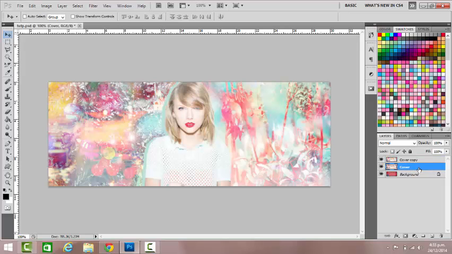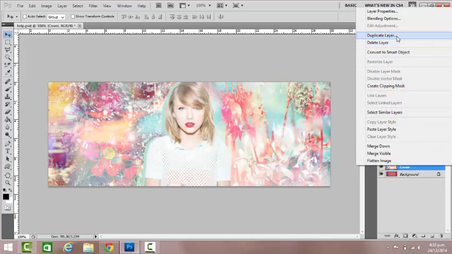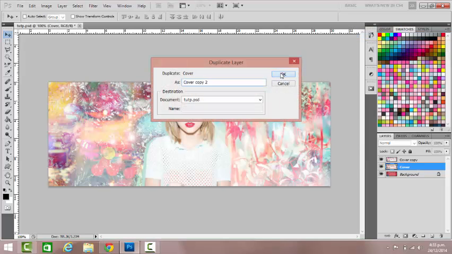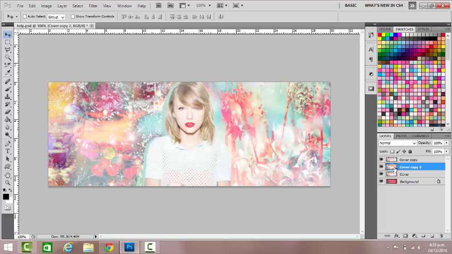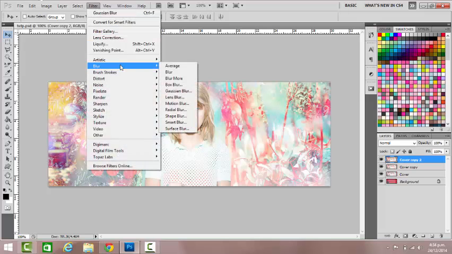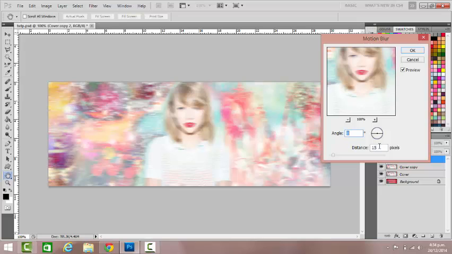And now you're gonna go back down to your original layer. You're gonna right click on that again and press duplicate layer. And you're gonna put your second copy layer on top of all your layers at the moment. So now you're just gonna go filter again, go blur, and press motion blur. You want to use about 15 pixels and change the angle to 0, and just press OK.